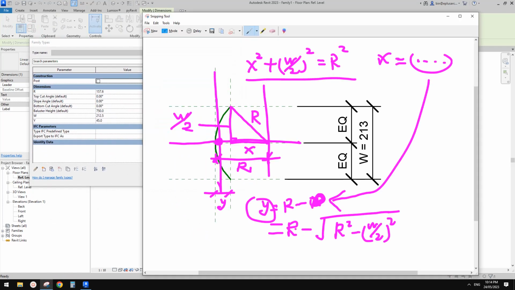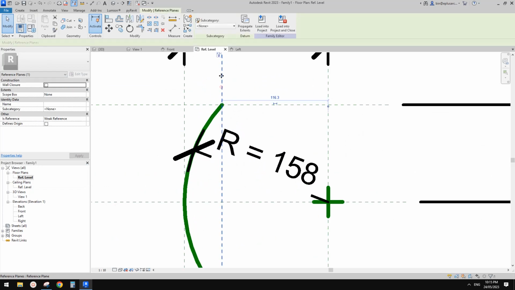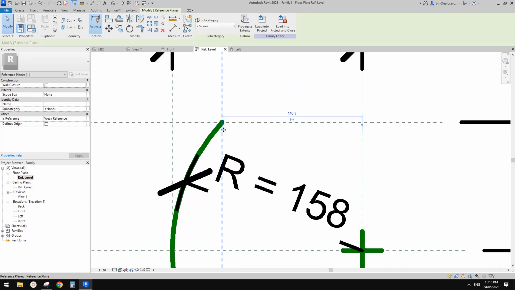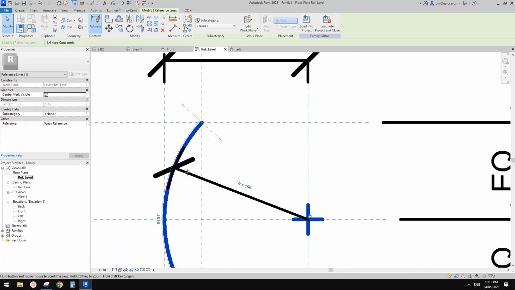Let me have a look again. R minus. Okay. Go to y. R minus SQRT bracket r square minus bracket w divided by 2 bracket and then square and then bracket again. So I think this should work. Okay, so click on OK. So now you can see this reference plane will be placed exactly here, at this end of this arc.